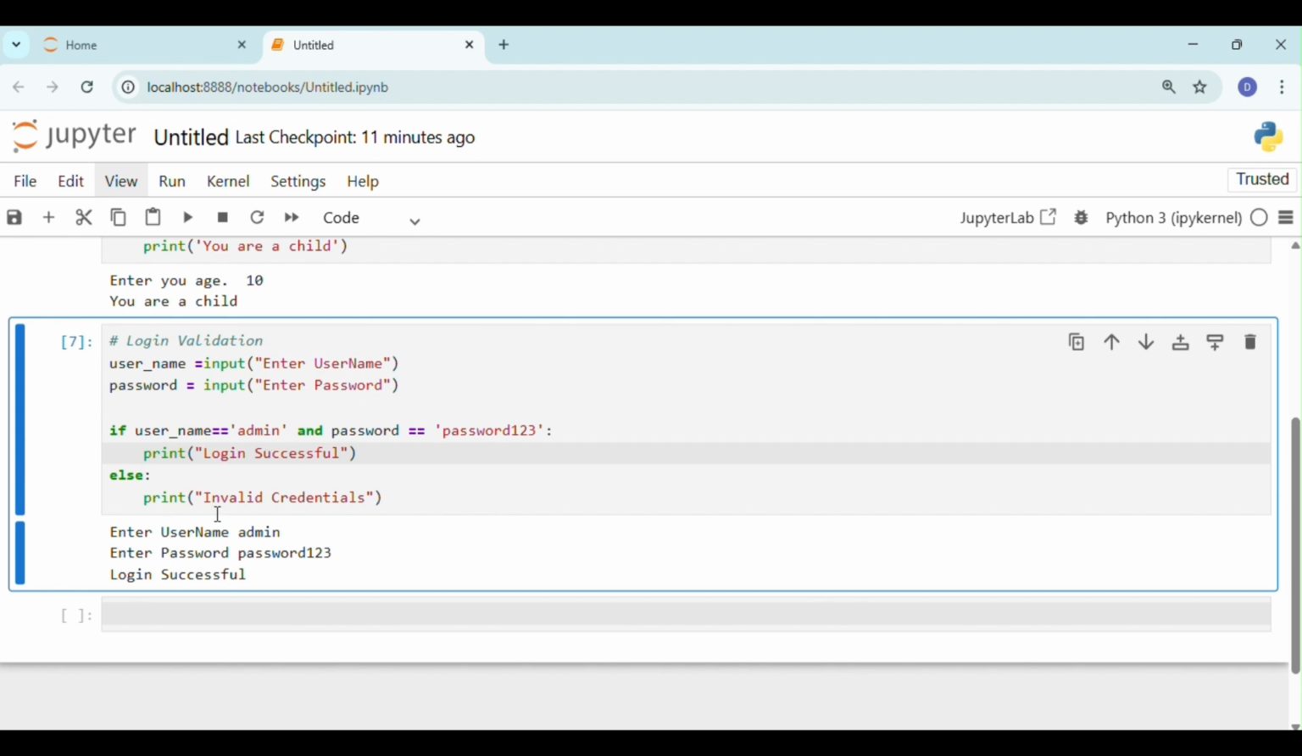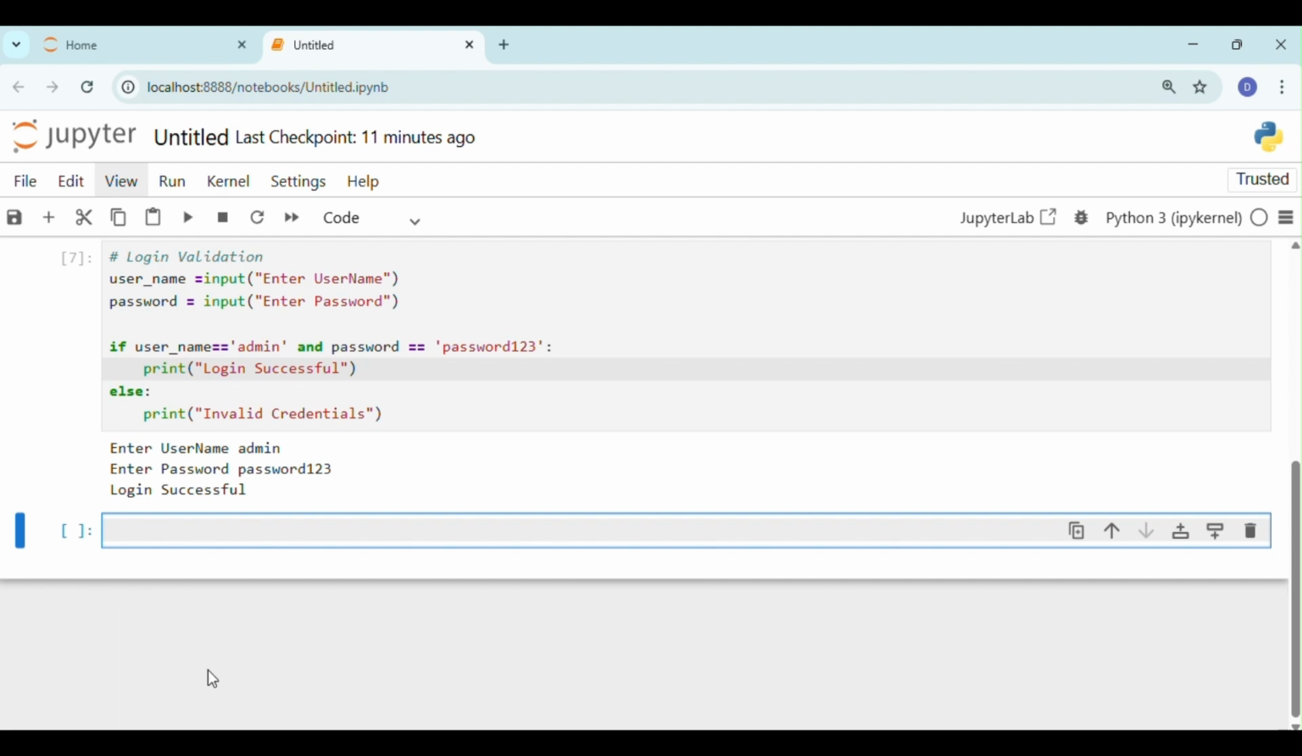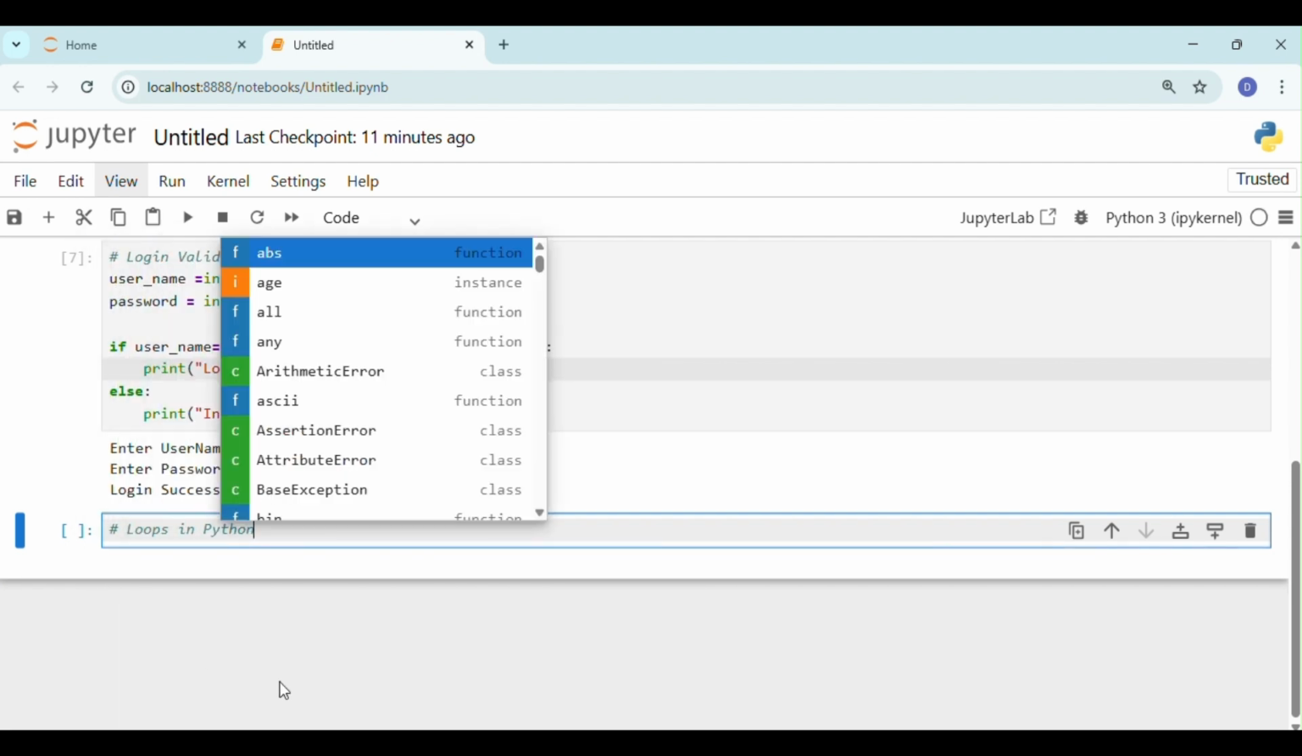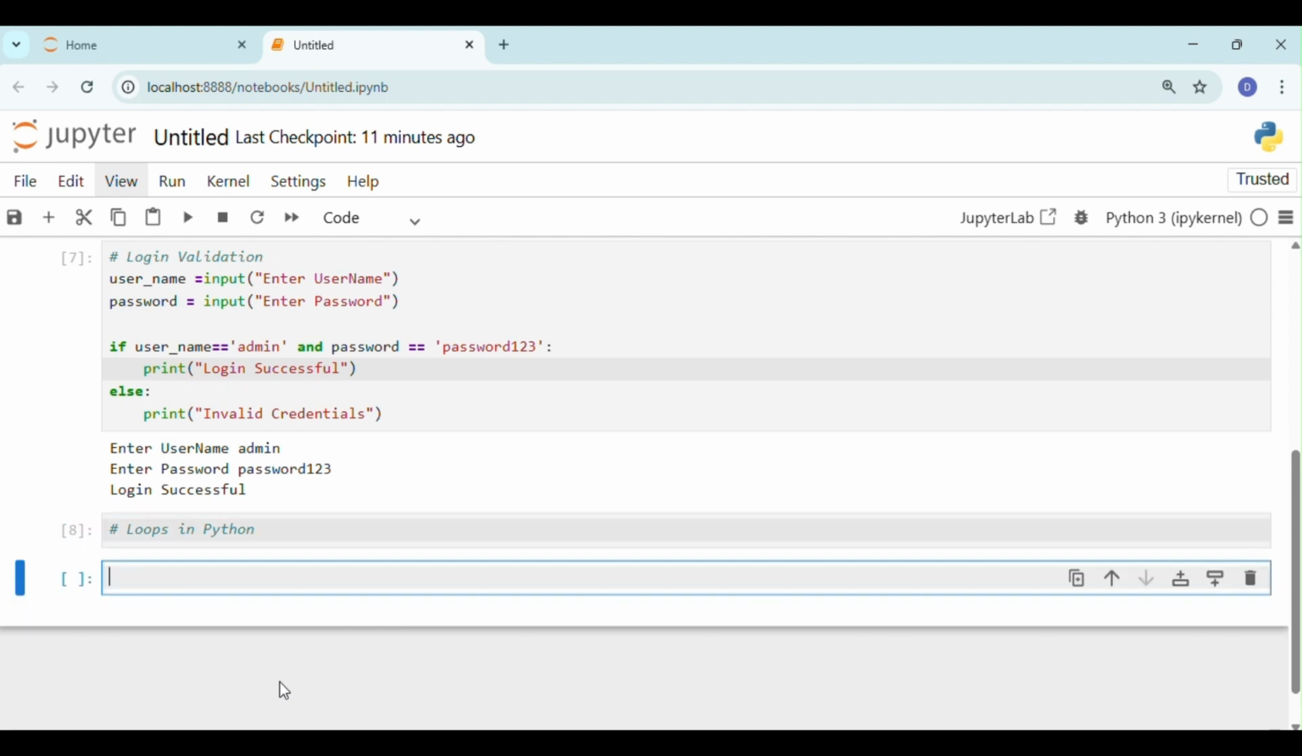Now let's discuss loops in Python. Loops allow you to repeat a block of code multiple times. It means you can run the same piece of code again and again. In loops we have for and while. Let's discuss for first, and then we'll discuss while.